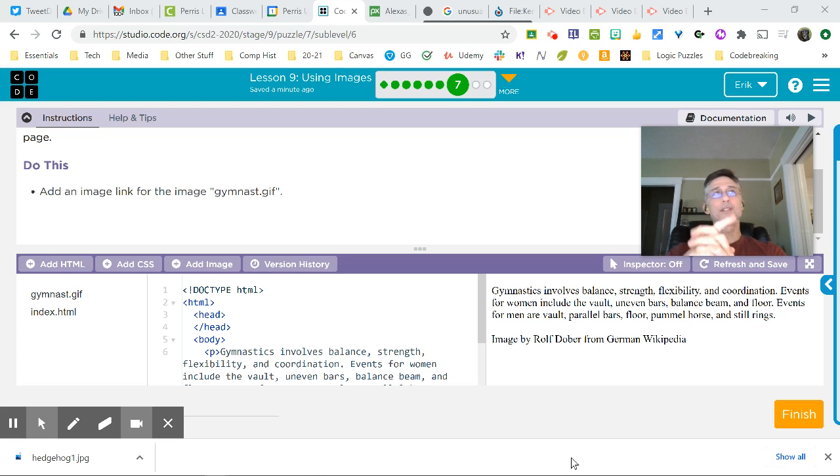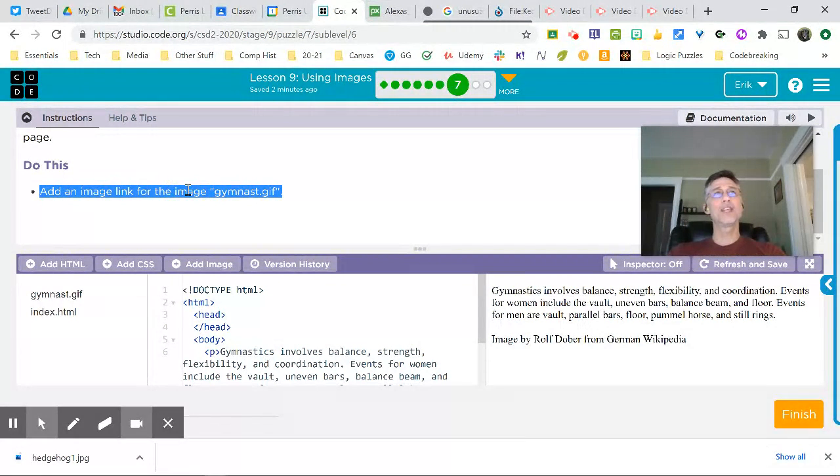All right, boys and girls, lesson 9, level 7, part F. Here we go. Jump straight into it. It says, do this, add an image link for the image gymnast.gif. Okay, got it. All right, so we need to add the image.